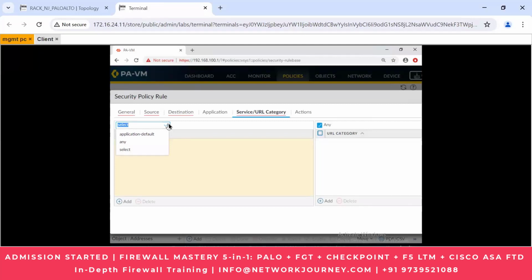Application default is the one whereby we know that, okay, HTTP services are generally running on port number 80. So it will take the default. If you say application default, it means if you have designed your website hosted on a different port number, then it will not work because you have selected application default. So application default means it will take all the standard port numbers. Okay, that HTTP is on 80, HTTPS is 443, SMTP is 25. So those traffic with default port numbers, if you select application default.